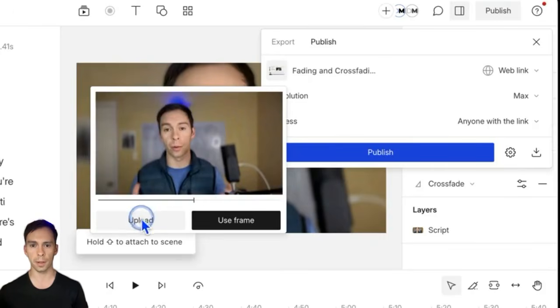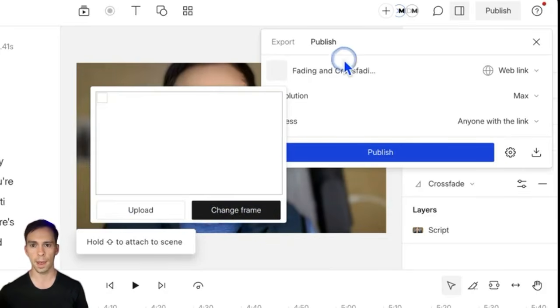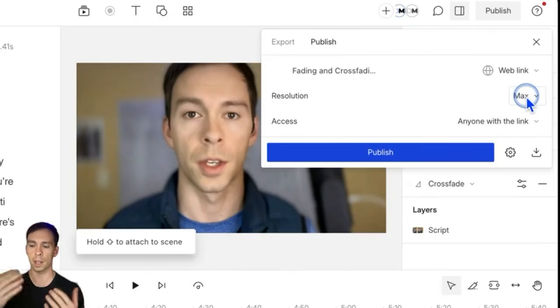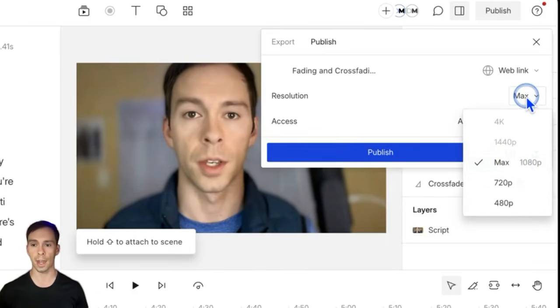Or I can upload something custom, and I can say use frame. And there we go. It's going to take a moment to process. For resolution, if it says max, that means it is going as high of a resolution as it can possibly go. Given in this case, I was using a 1080p webcam, so I can't go above that, obviously. And it's not even an option. I can't do 1440 or 4K. But if your camera supported that, then you would be able to choose that.